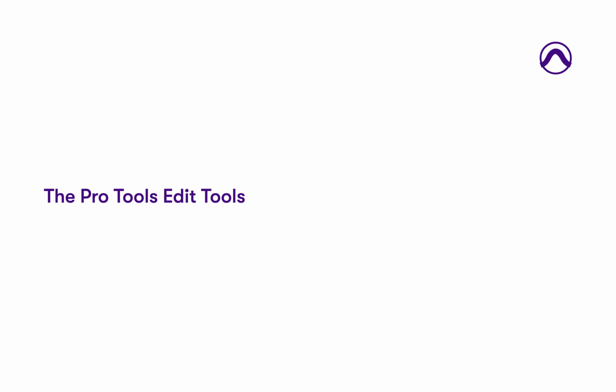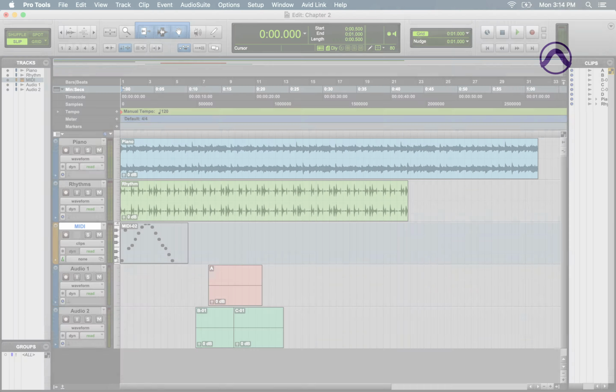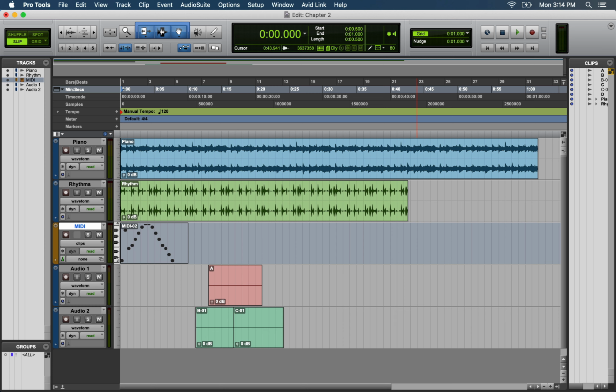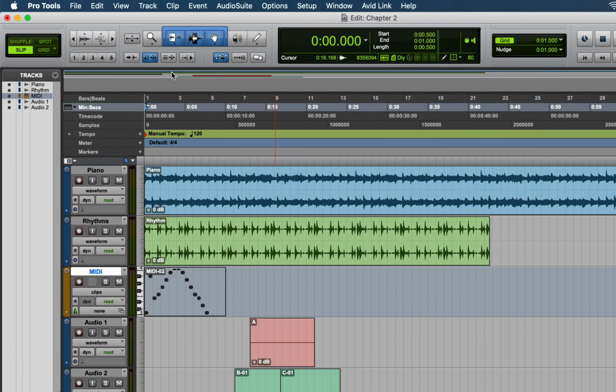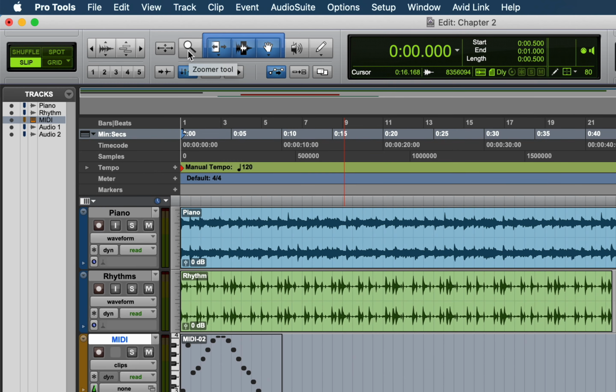Now let's talk about the various edit tools that Pro Tools has to offer. The edit tools, located in the toolbar area at the top of the Edit window, provide access to Pro Tools' powerful audio and MIDI editing functions. The edit tools include the Zoomer tool, the Trim tool, the Selector tool, the Grabber tool, the Scrubber tool, the Pencil tool, and a special 3-in-1 tool called the Smart tool.